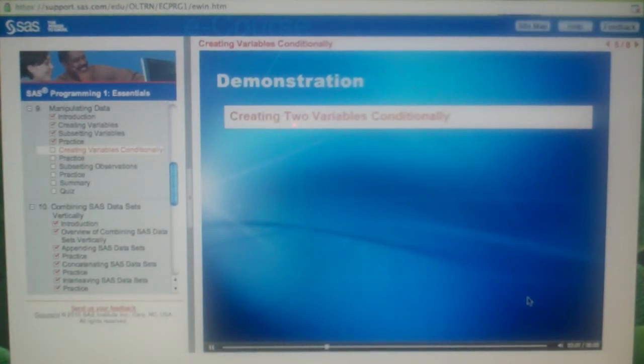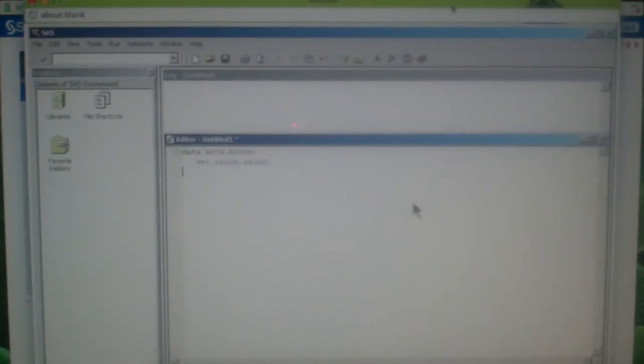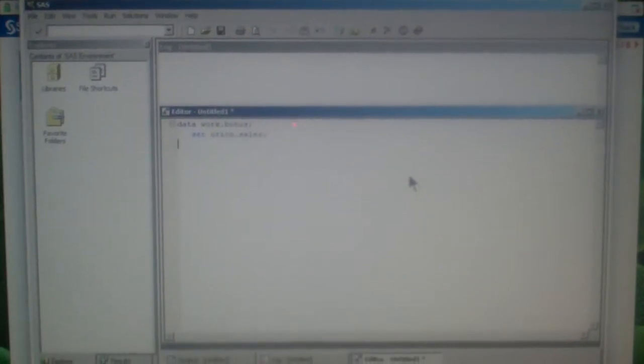Now, let's start writing the code to create multiple variables conditionally. We know that we need to read Orion.Sales, create work.bonus, and create the new variables based on one condition, the location. We'll begin with the condition that we expect to be true for the most observations. From the data in Orion.Sales, we know that the value for the United States is US, so we specify this value in the condition. Remember that this is a character value, so we put it in quotation marks.